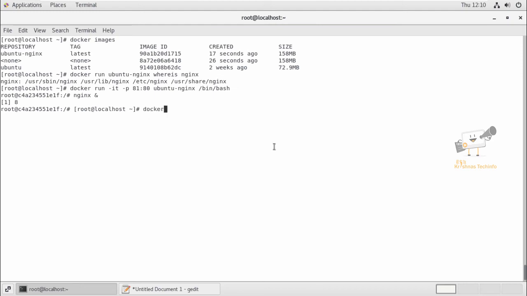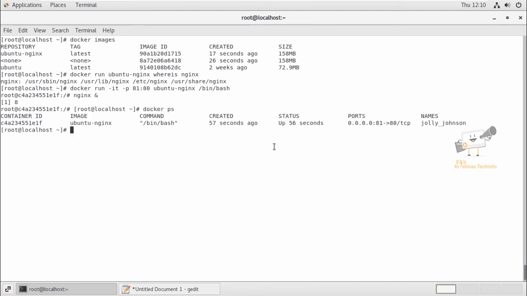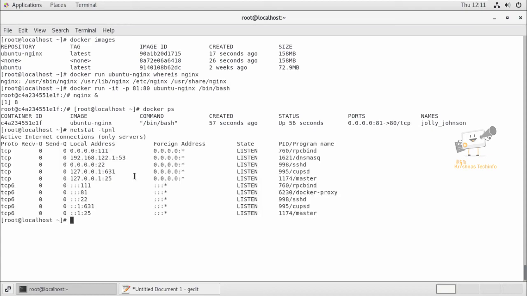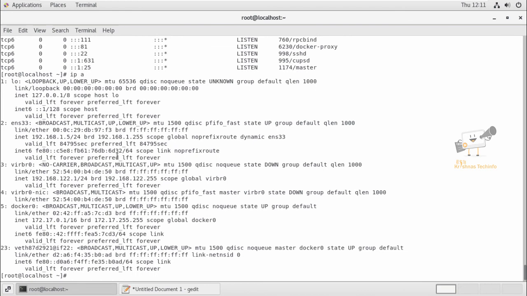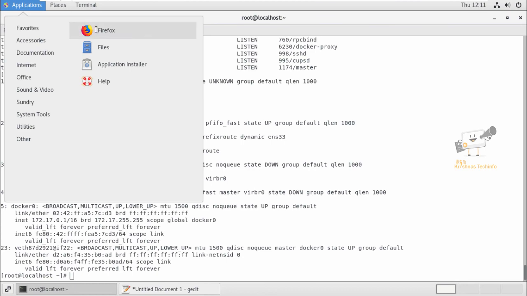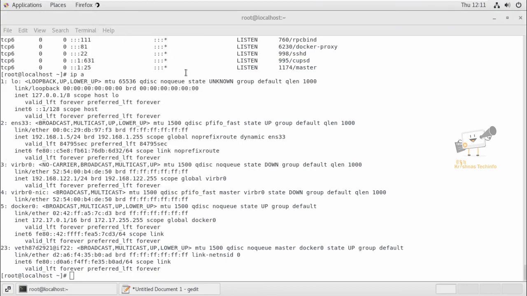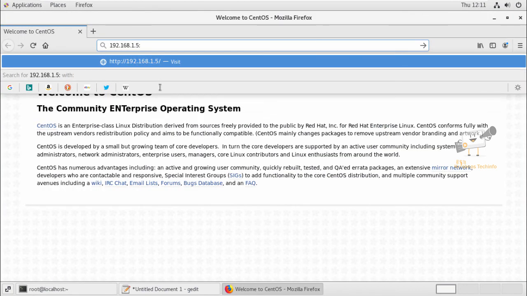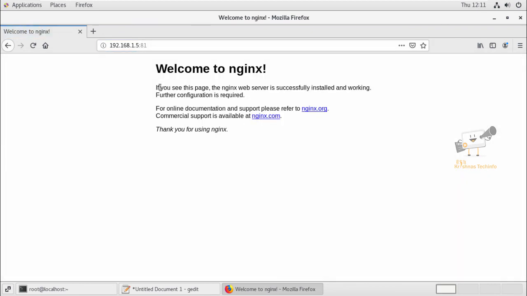Now we can check the docker ps command. Now we can see the Nginx service is running. Now we can check the Nginx test page. Now you can enter your local IP address with the port number 81, 1.5:81. Now we can see the Nginx test page. So in this way you can run your Nginx application on a Docker container.